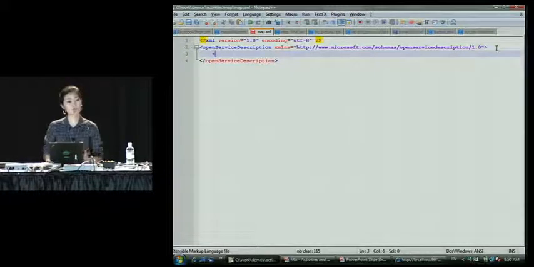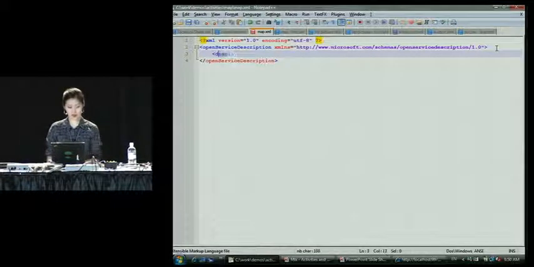So the display name of my activity is going to be map with Live Maps. So display.